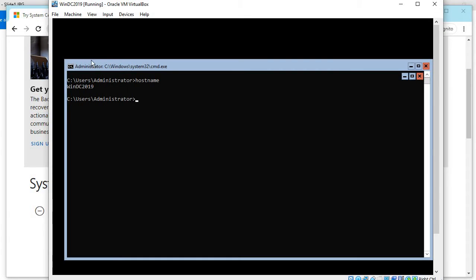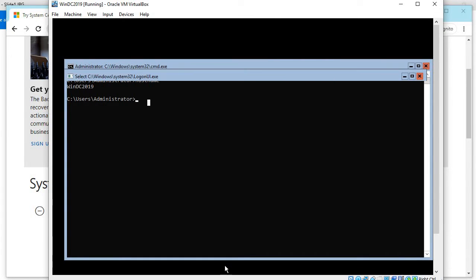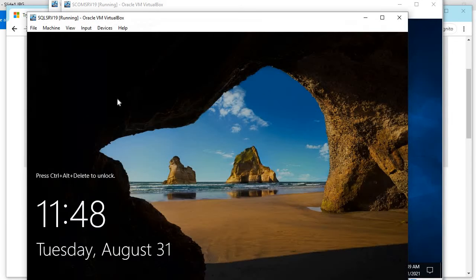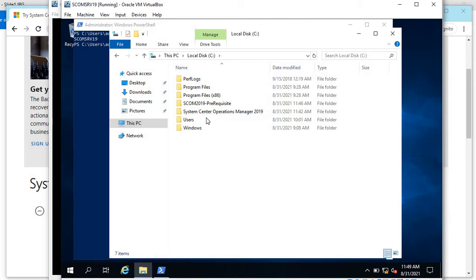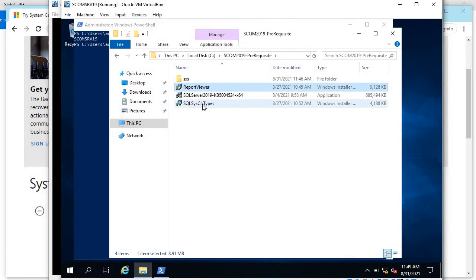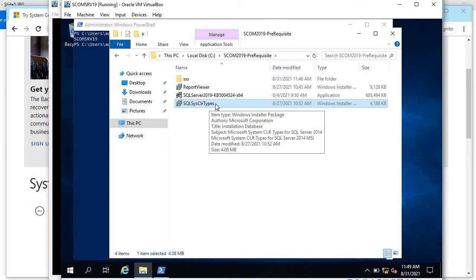I have these three servers: Windows DC 2019, one SQL server, and this is the SCOM server. On this server I'm going to install SCOM 2019. The prerequisite is, if you are going to install the management server and operations console, then these two things must be installed: Report Viewer and SQL SysClrTypes.